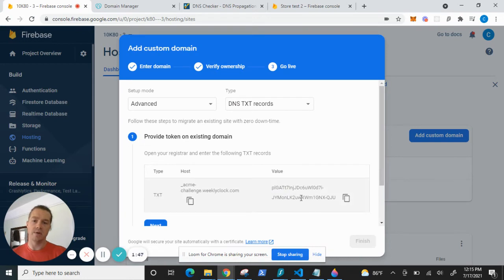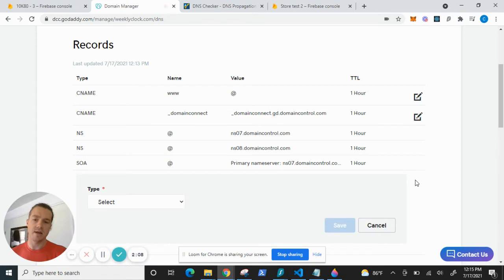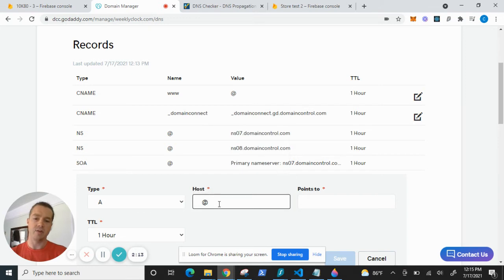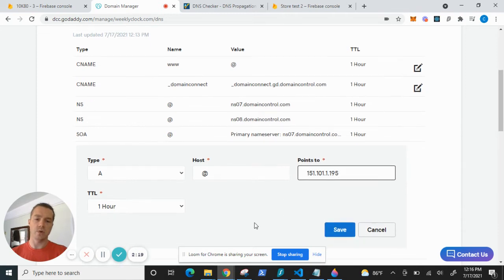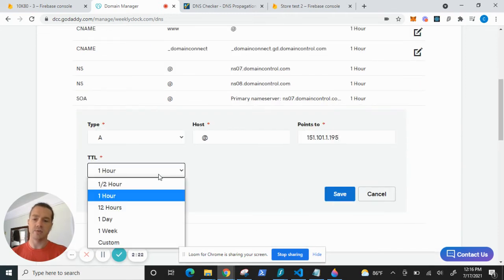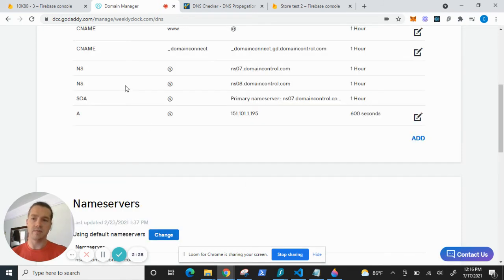And now this opened up an advanced setup. For you, it will most likely open up a quick setup. But either way, I'm going to go through both. Now it's going to provide you with a record type, host, and a value here. We're going to copy the value, and go back to GoDaddy and add an A type record. The host is going to be @, that means root, and that essentially means your domain, and it's going to point to this Google address provided by Firebase. For time to live, I'm going to do 600 seconds, which is my usual go-to, and save that.